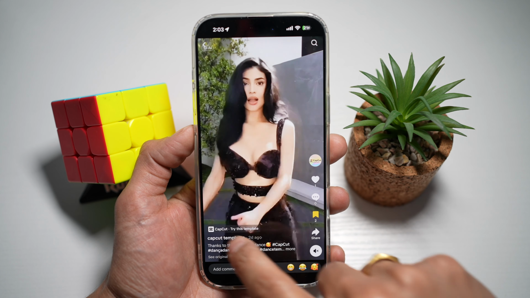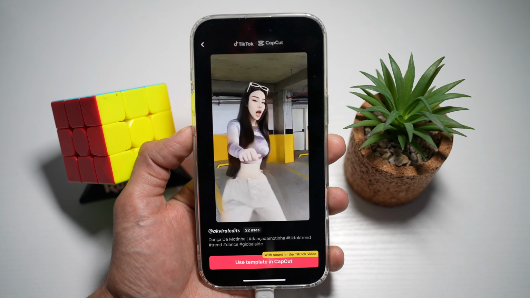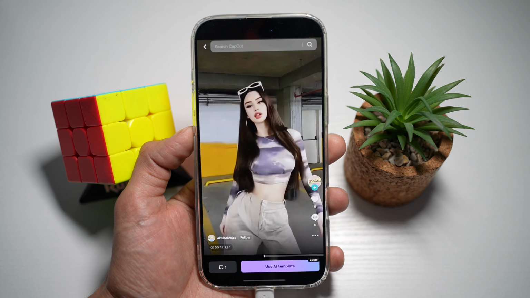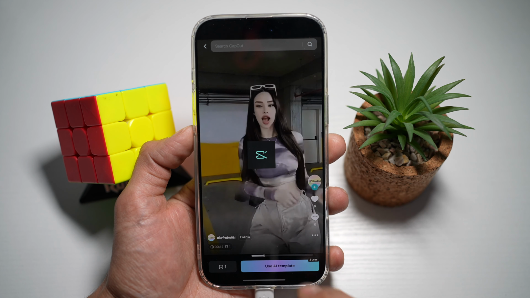Go ahead and tap on CapCut, try this template. So here, this is the template. Go ahead and tap on Use Template in CapCut. And then go ahead and tap on Use AI Template.